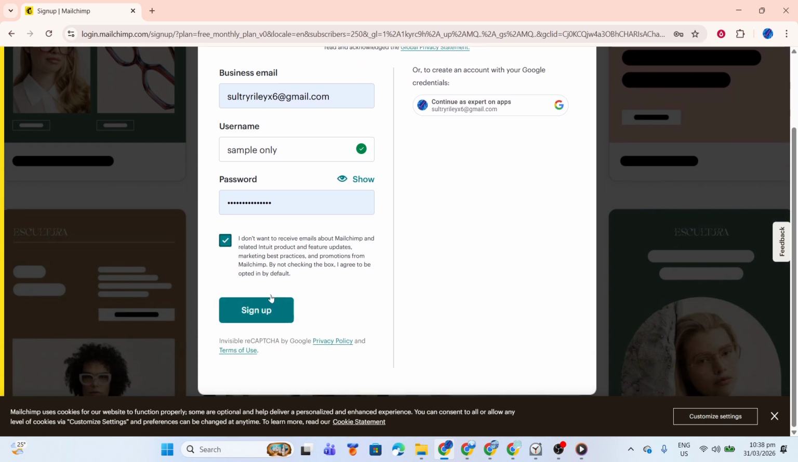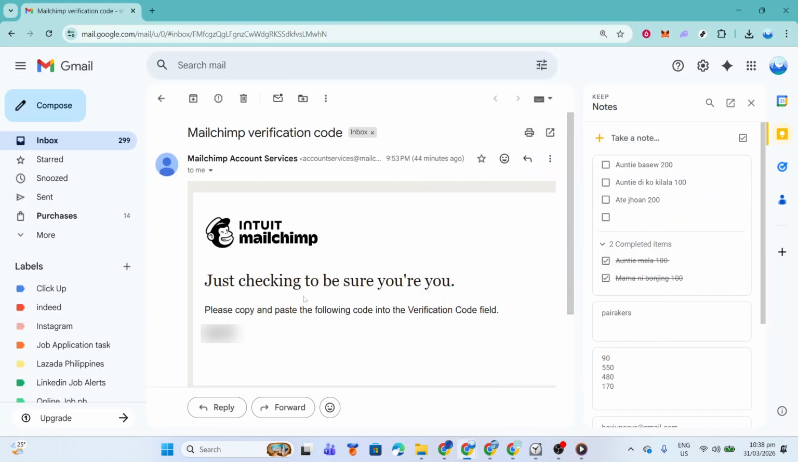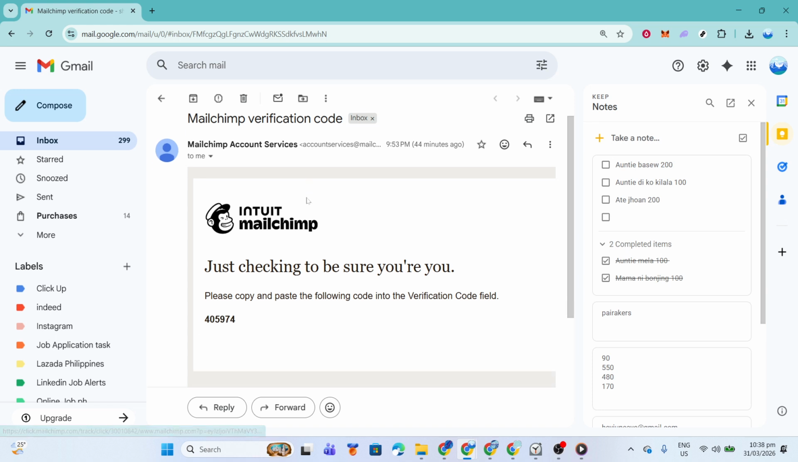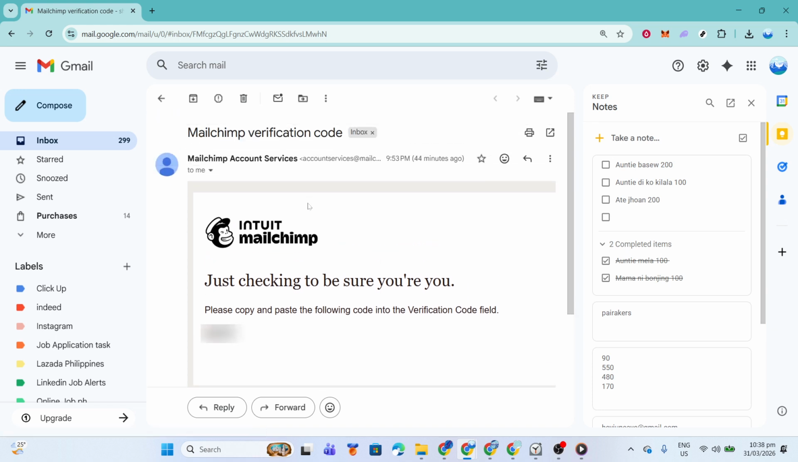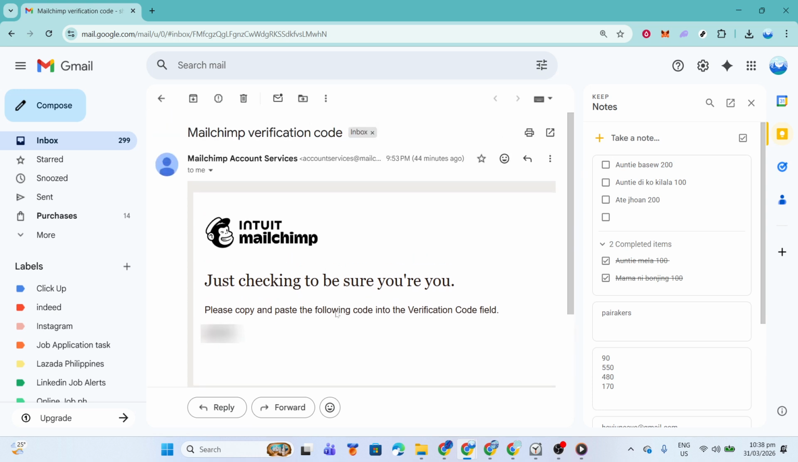Now switch to your email inbox and look for a new message from Mailchimp. If you don't see it after a minute or two, check your spam or junk folder and make sure you entered the correct email address. Sometimes, searching your inbox for Mailchimp helps surface it quickly.